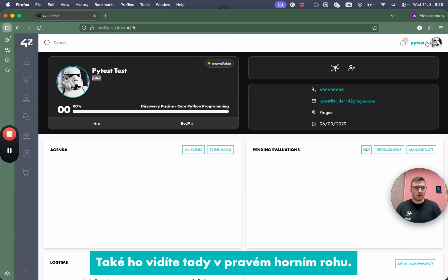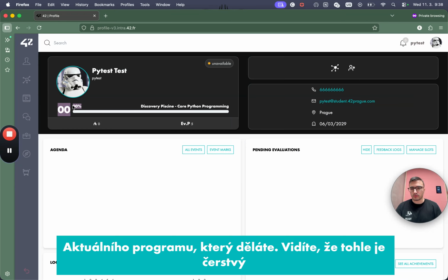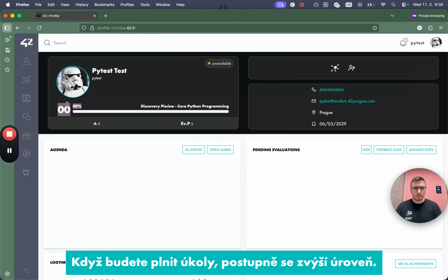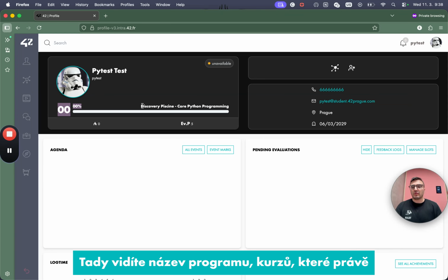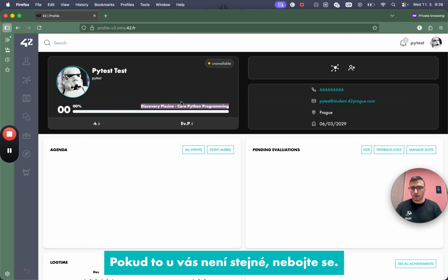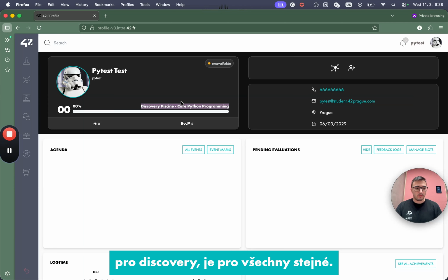Also, you can see it here in the top right corner. So yeah, you can see this is a progress bar of the current courses, the current program you are doing. You can see that this is a fresh account, so it has 0 and 0%. If you would complete, this will fill up and eventually level up. You can see here, this is the name of the program of the courses I'm doing right now with this account, which is Discovery PC in Python. If this is not the case for you, don't worry. The intranet is the same for everyone, and everything you need for the discovery is the same for all of you.